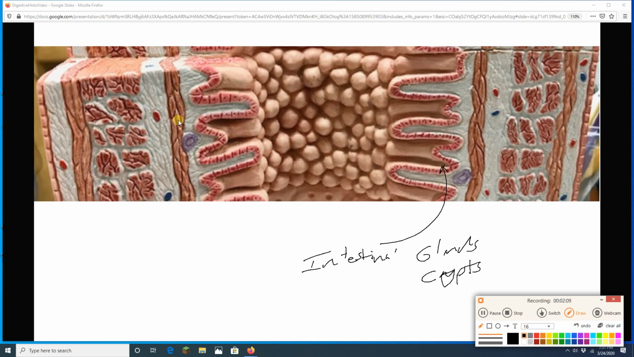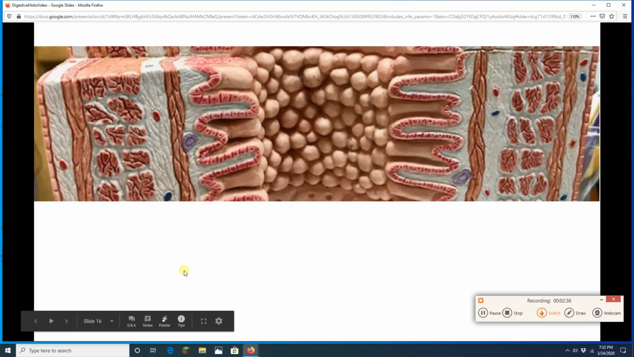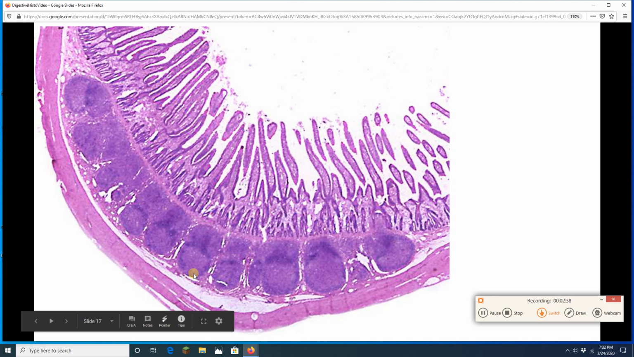We do have a regular good old-fashioned submucosa right there. A good old-fashioned muscularis externa with an inner circular layer and an outer longitudinal layer. And then we have a beautiful serosa on the outside. All right, that is it for our model. Let's look at our actual histology.